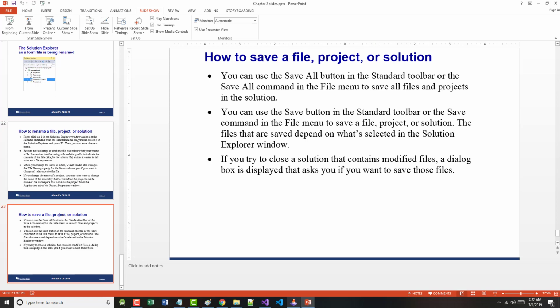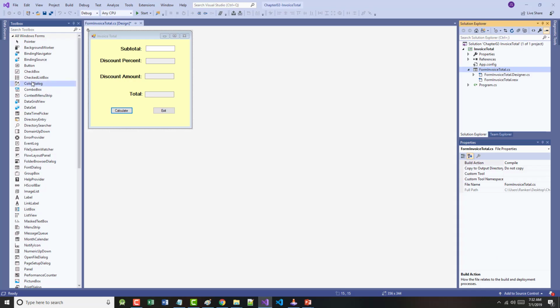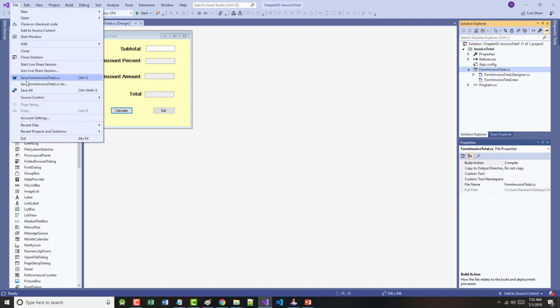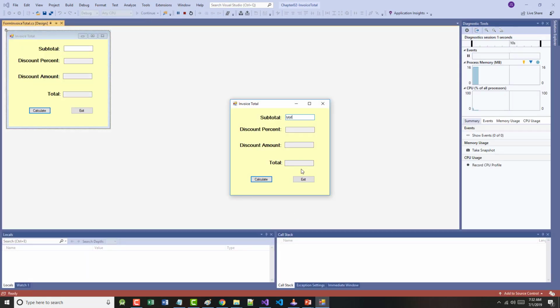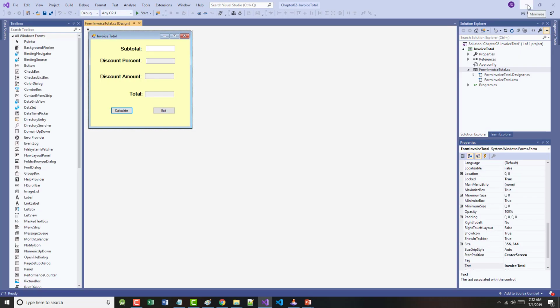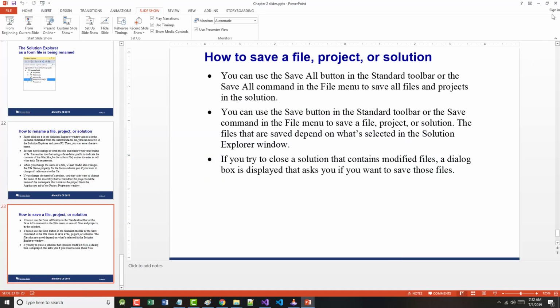How to save this? That's kind of an important concept. You should get used to saving often. The easiest way to save is to either click File and then Save All, or click this double disk icon. Okay, now again, I can run the program. I can enter stuff in here. I can hit buttons, but nothing is happening right now because as of right now, I haven't added any code to make anything happen. All right?